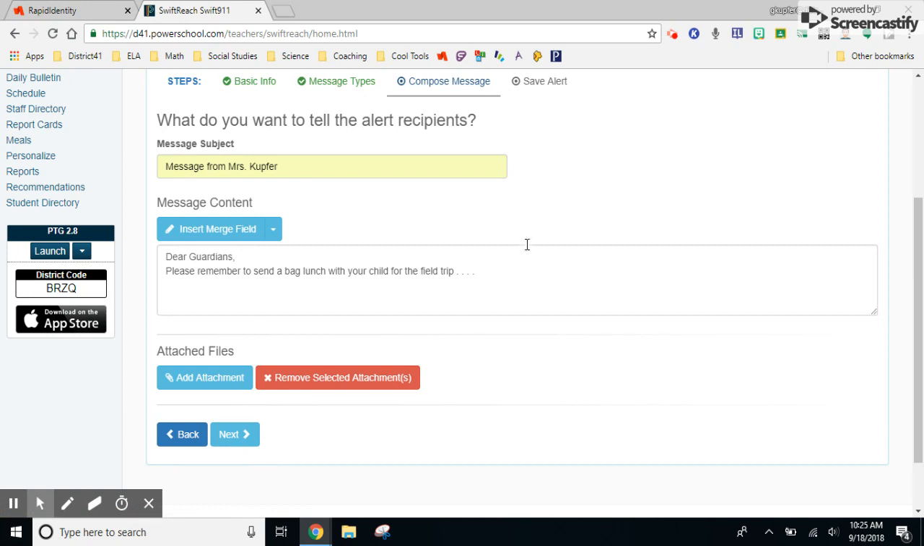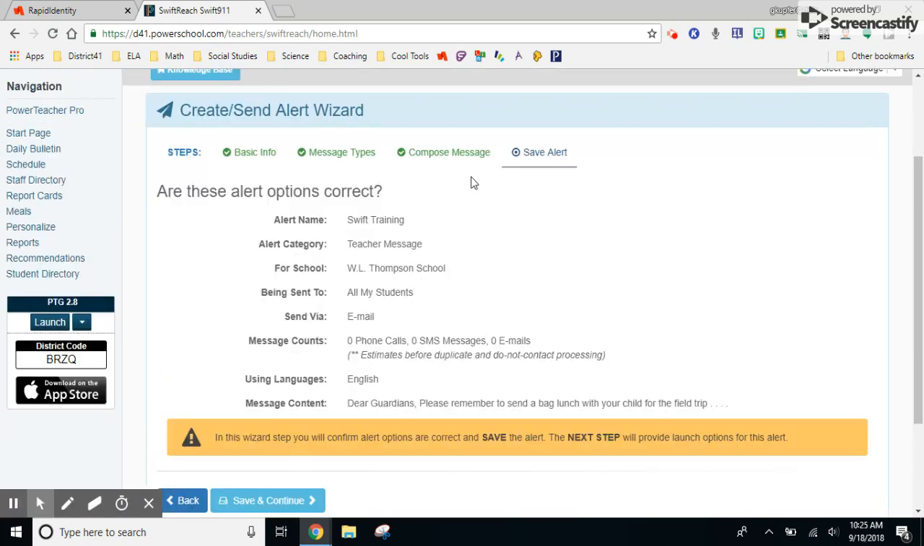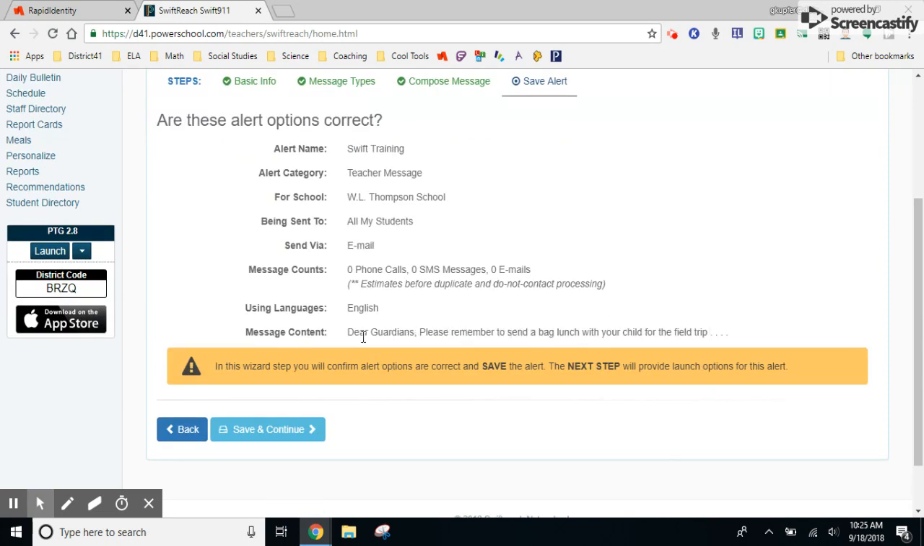So once I'm done entering in all of that information and adding any attached files that I want to add on there, I'm going to click Next. And it's going to give us kind of a summary of what our alert will look like. So for example, it tells me the school that it's coming from, that it's being sent to all of my students. It's being sent via email, and then how many messages will be sent out. Now, since I don't have any students, again, mine say 0. Yours will say the number of students or guardians that it will go to. And then it'll give you your message content down here.